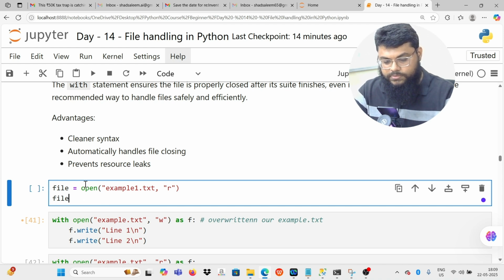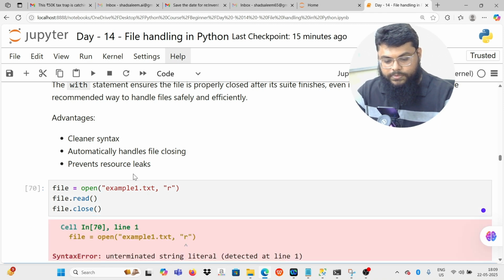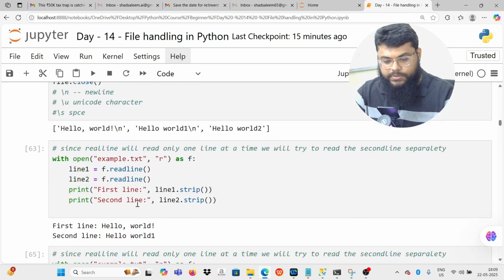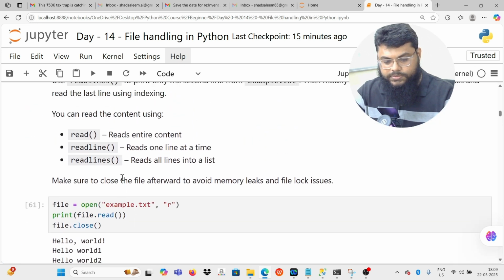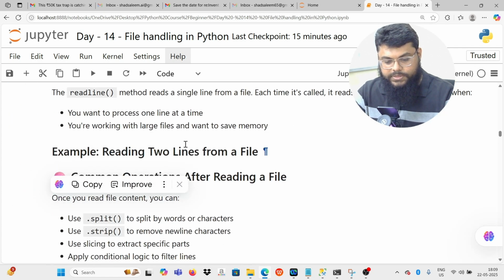Then I'll say file.read and file.close. So these are the operations I will do. Unterminated literal string. Okay, so let me check it here. I have to use this print statement.